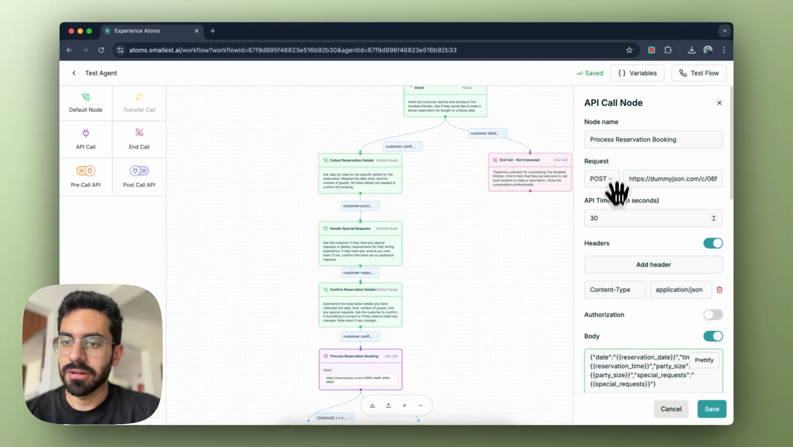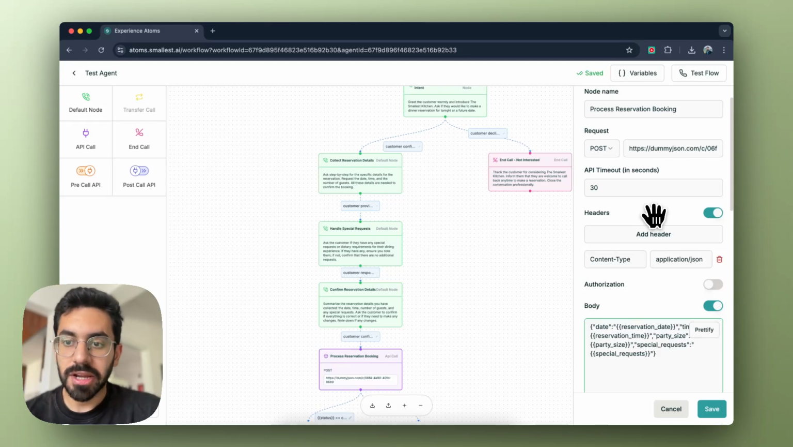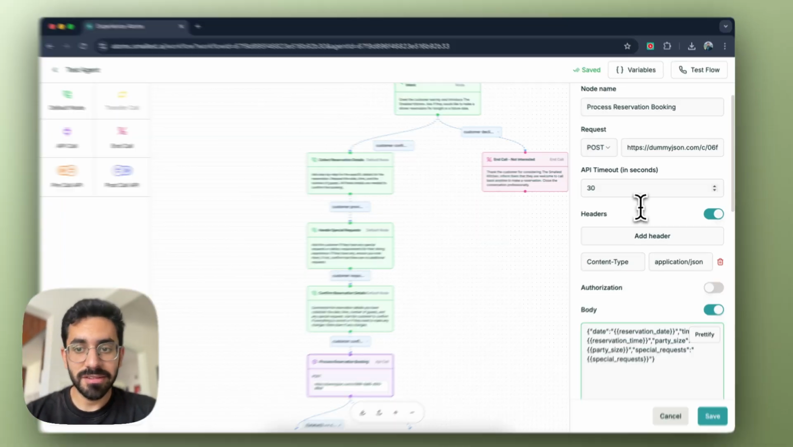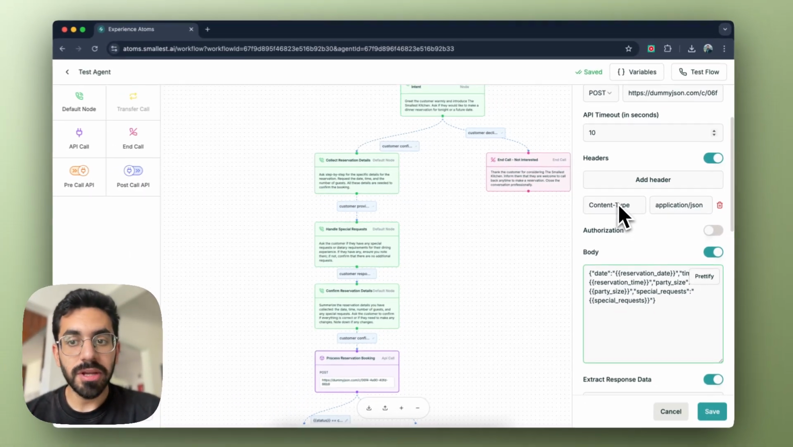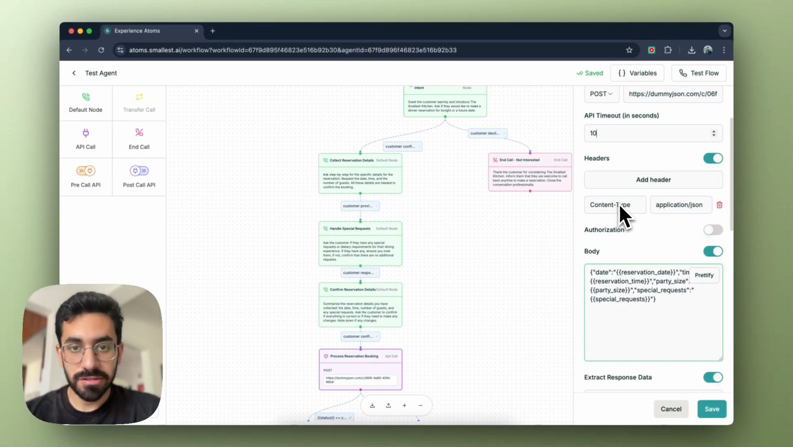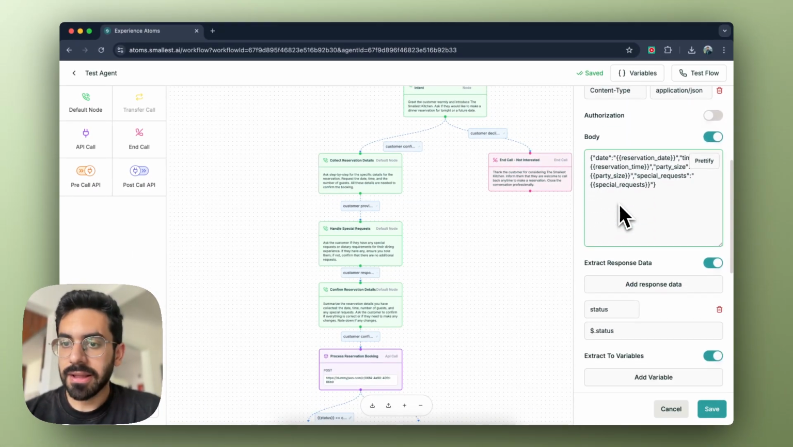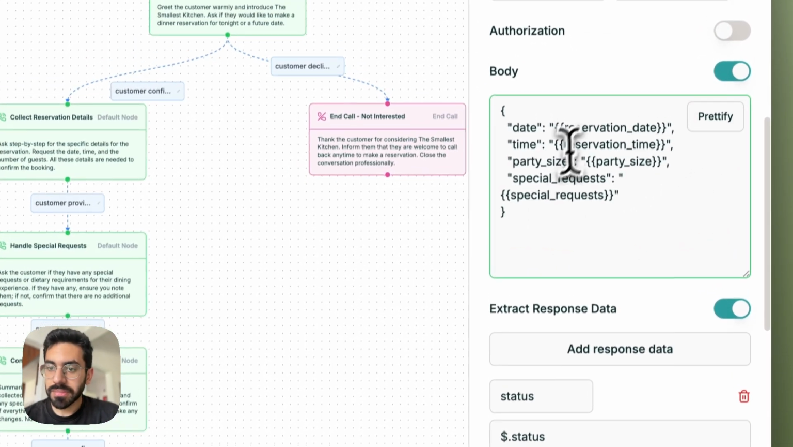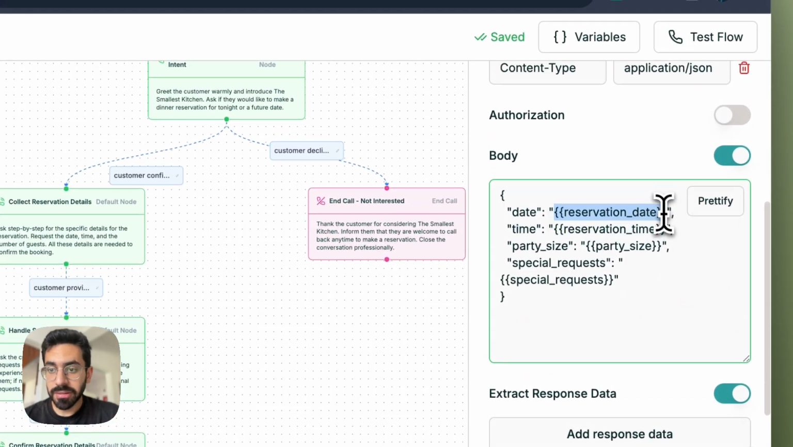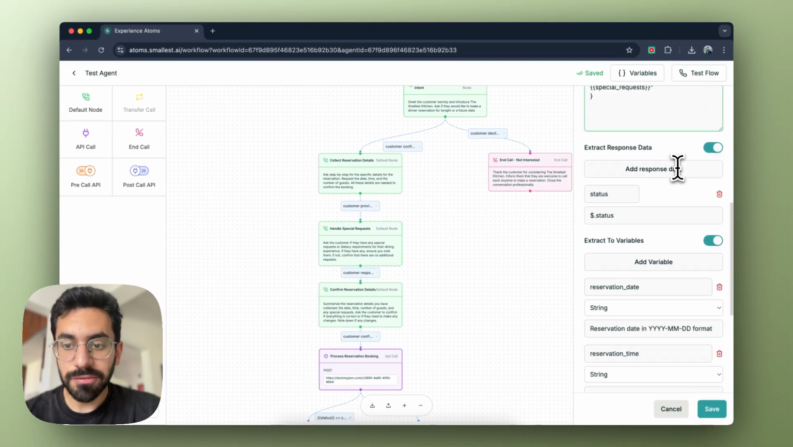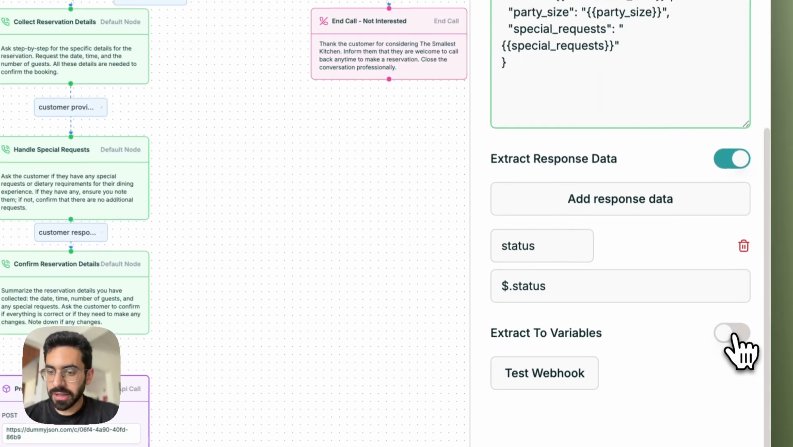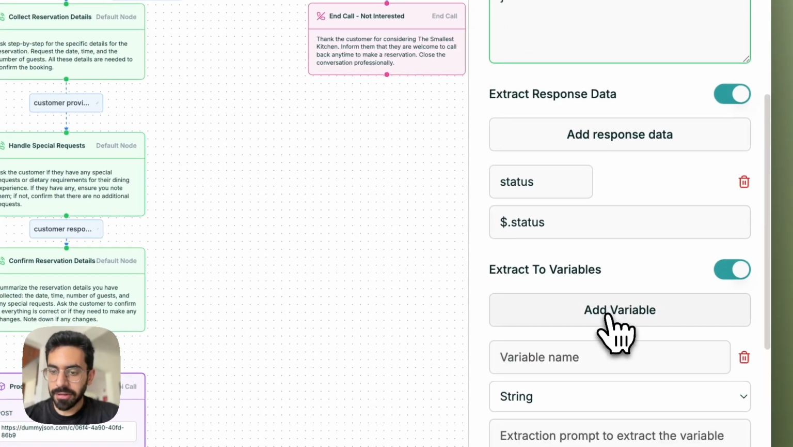You put in your request type, you put in the API link, any API timeout that you want. I think 30 seconds is a bit much. I'm just going to put it as 10. If your API requires headers or authorizations, go ahead and do that. And then comes the body. Now as you can see, I've put this reservation date under two sets of curly brackets. Now that makes it a variable. So I will have to go down, switch on the extract to variable button, and add all these variables.